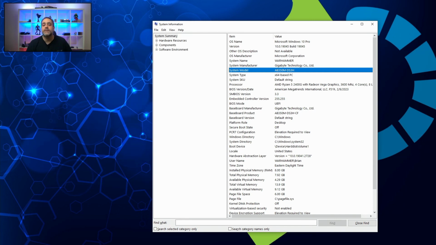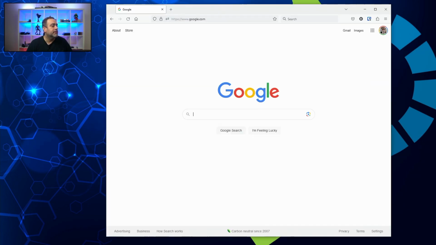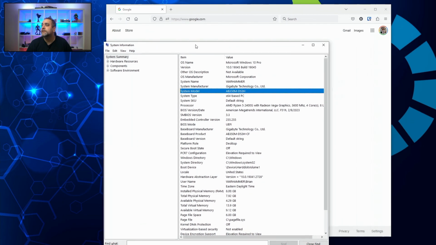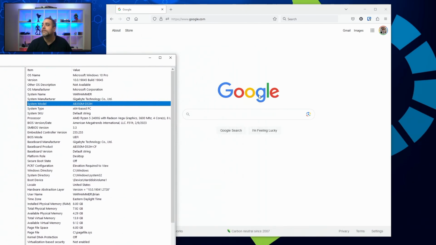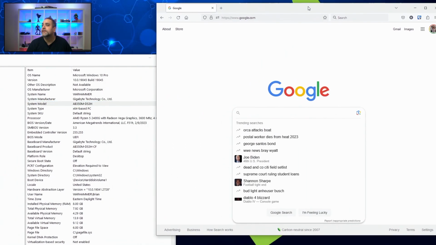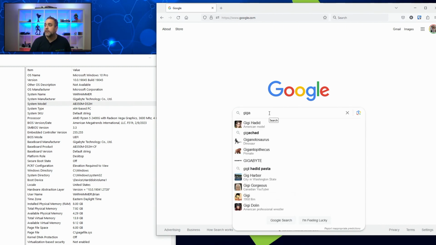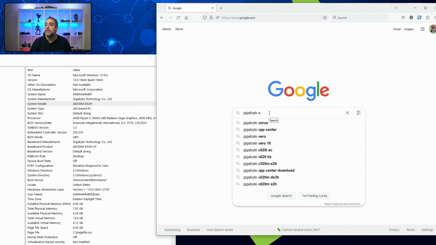So to get this reference, we're going to open up a browser. What we're going to do here is bring back up MS Info. We're going to take a copy of this system model, if it's going to let me do it. If not, I will have to just bring it over a little bit and share this screen a little. And we're going to search Gigabyte AB350M-DS3H.